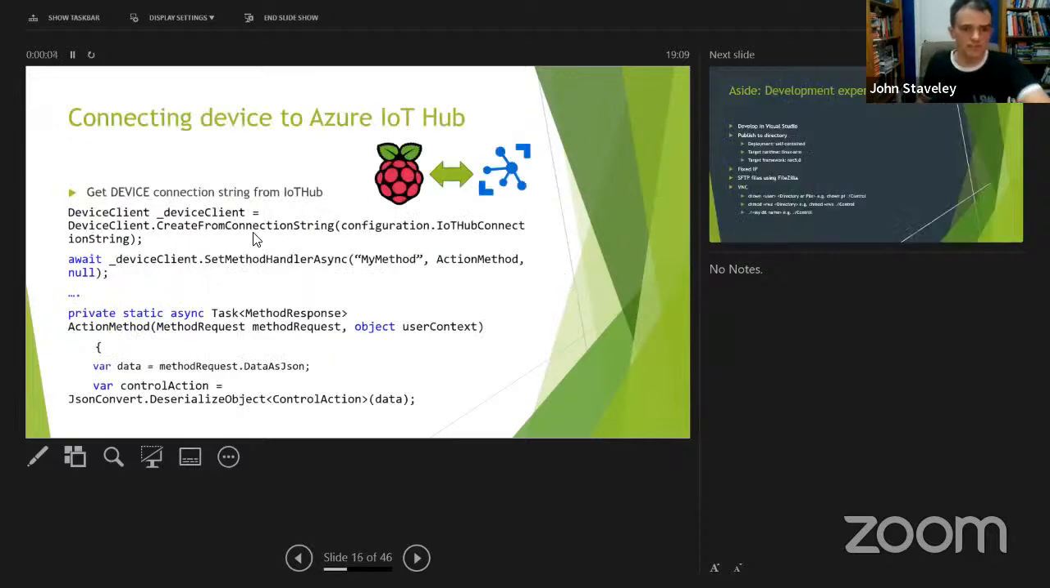So the code on the client is really straightforward. First off, I set up a device client and create that from a connection string, which I get when I set up the IoT Hub. Then I set up a method handler. Each time it receives a method, mine's called control action, it will fire this method called action method. Then I deserialize that into my control action, that JSON thing I sent you. And then I basically got a switch statement that says, if it's set relay, then do these actions. If it's get relay, then do these other actions.